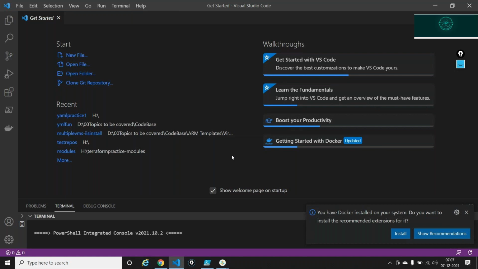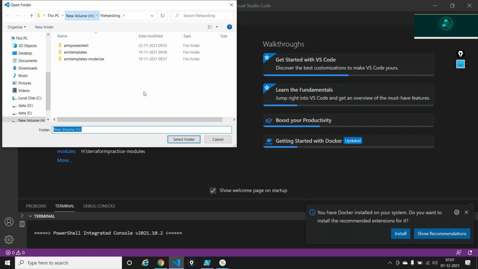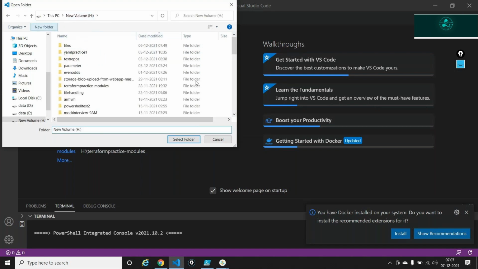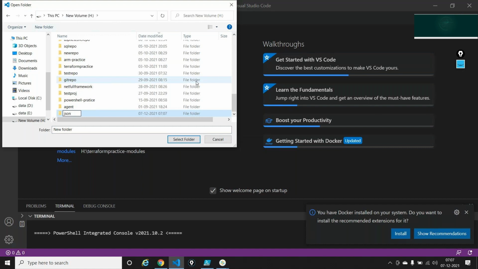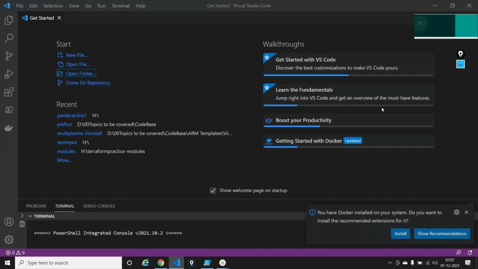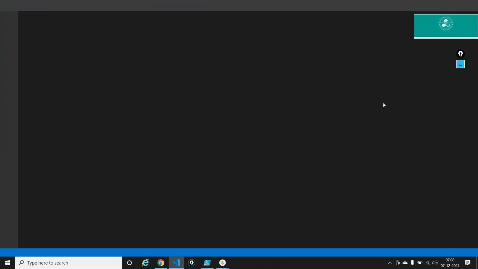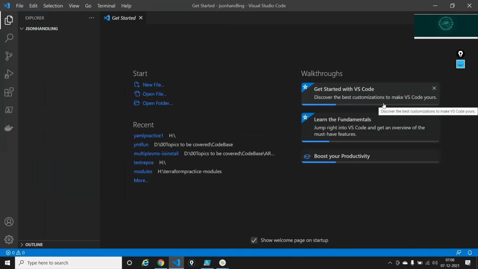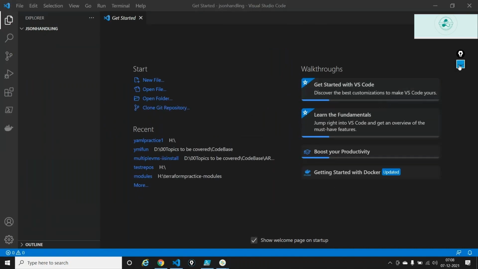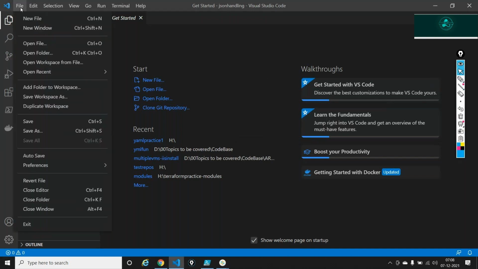In here, I'll just click on open a folder, because I just want to work from a folder. I'll create a new folder here and call it JSON. I'm just creating a new folder and selecting it. Right now it opened my folder, and it says you are in this particular folder, which is called JSON handling. You can also open folders from the File menu: go to File and you can say open folder or open a file, whatever you need.